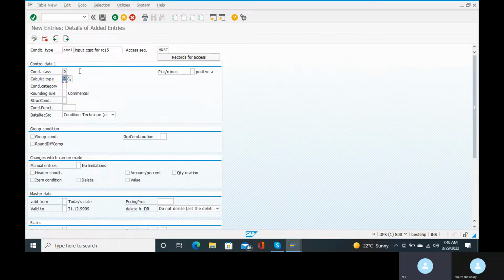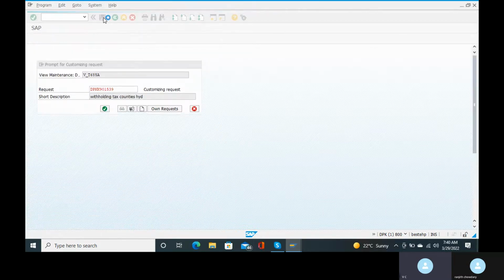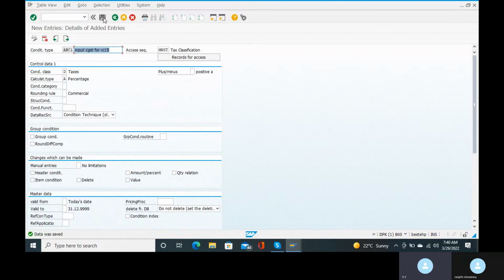So what else we need to give? Yeah, no need to worry. You can just go to the save button and save it. These are not at all important. When it comes to the other configurations, I will tell you. In the integration, I will tell you. Okay. Back to the previous screen. You can just come back.